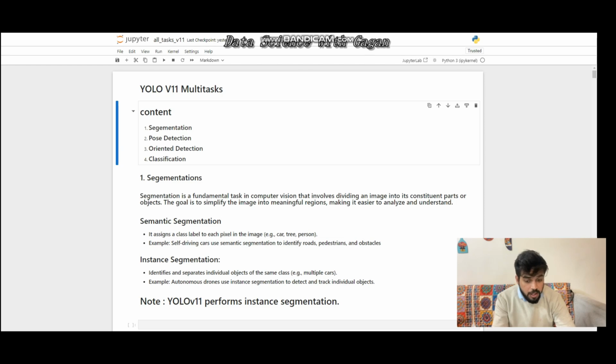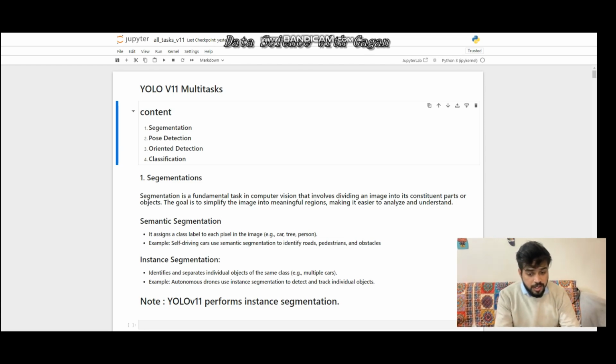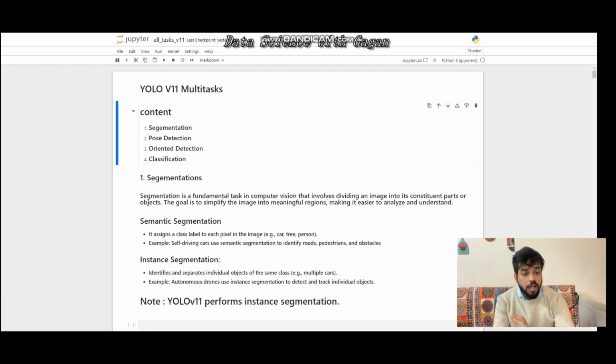Instance segmentation identifies and separates individual objects of the same class. Let's say an example: if I have a class car, right? It will separate all the cars into individual instances, like car A, car B, car C. Okay, so that's what instance segmentation does. I have also mentioned one real-time use case, an autonomous drone, which uses instance segmentation to detect and track individual objects.